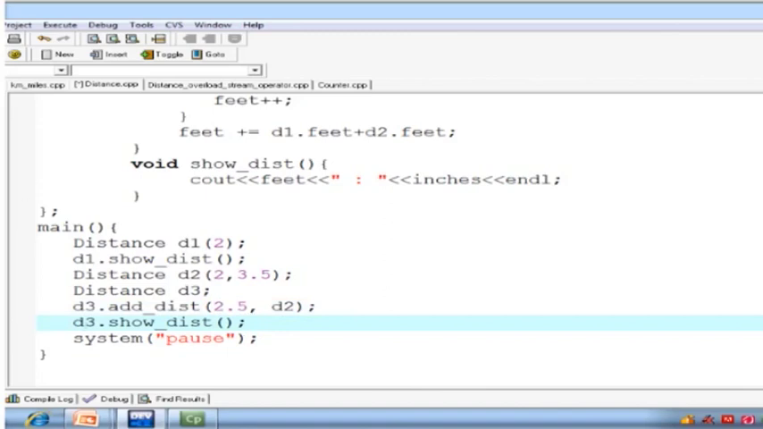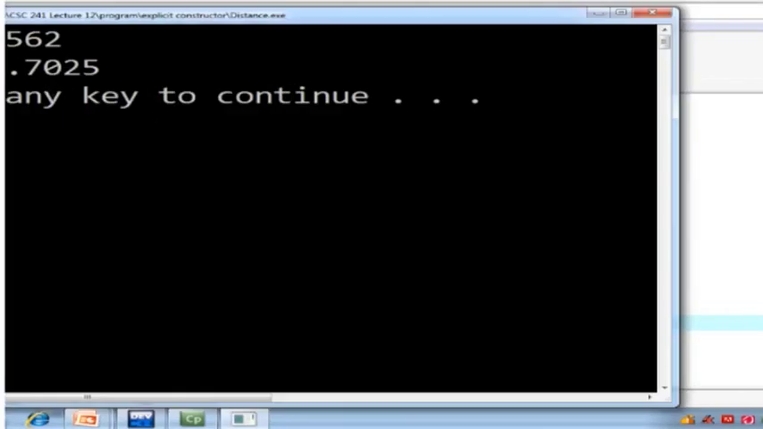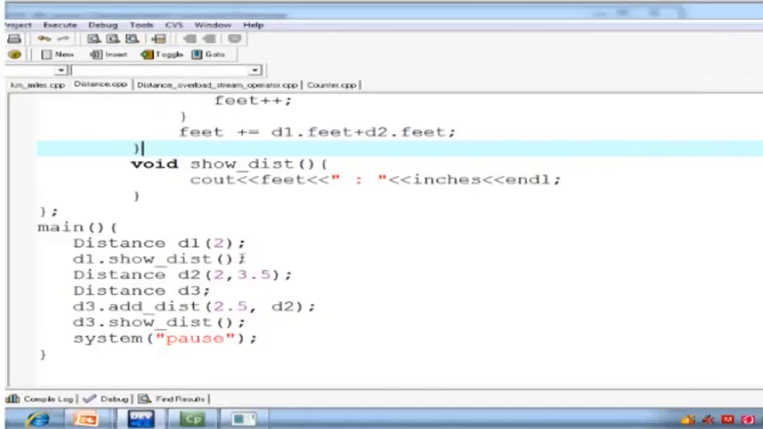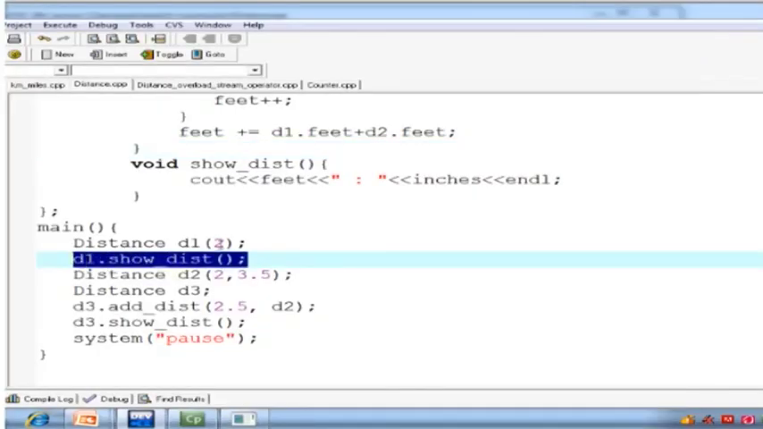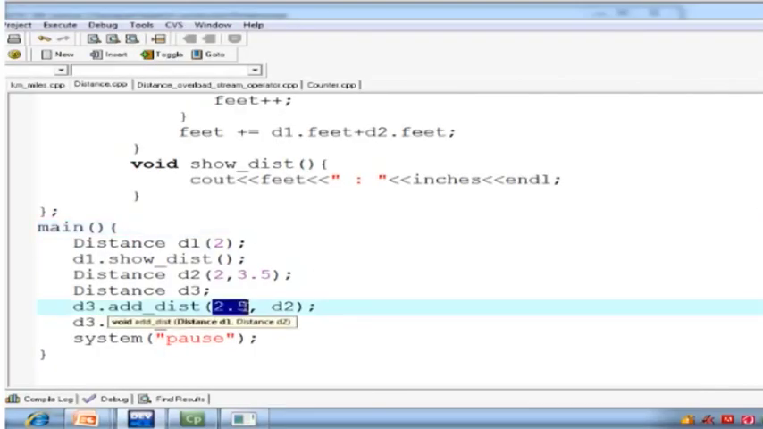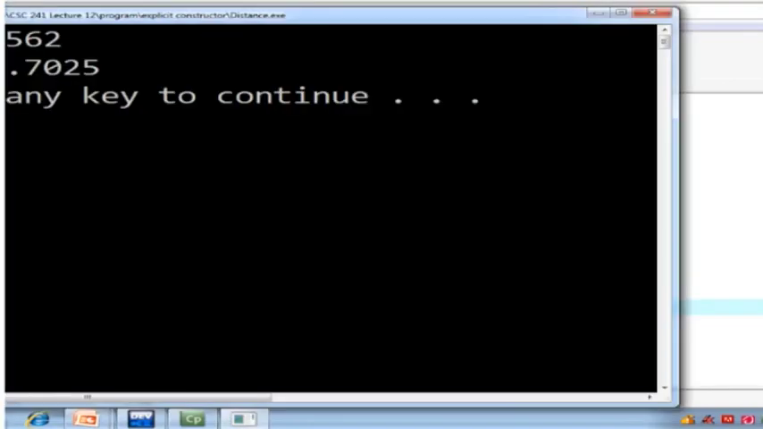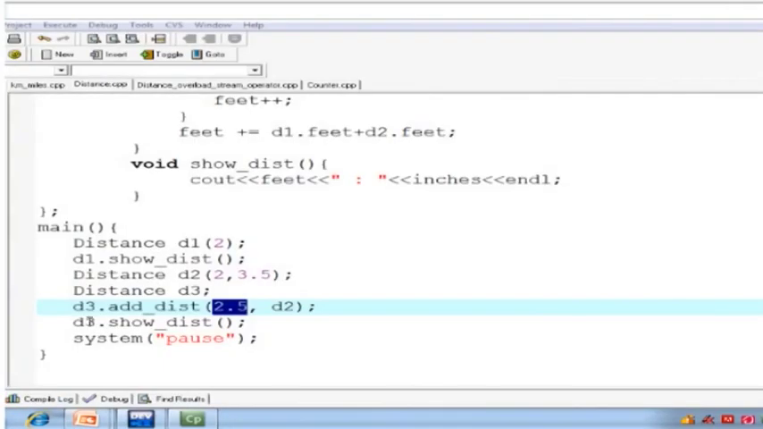So let me compile it and run it. So this is 6. First, what value will it show? Show dest. So 2 meters is 6 feet and 0.562 inches, and then we are adding 2 feet into 2.5 meters, and we get 10 feet and 3.7025 inches. Okay, so that is the value of the dest3 object, which is the sum.